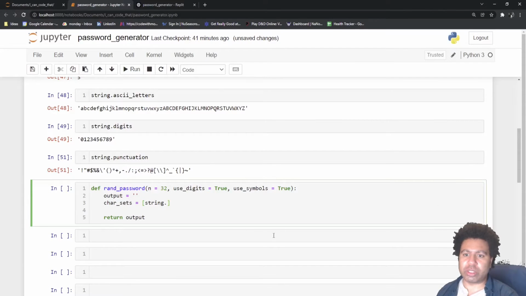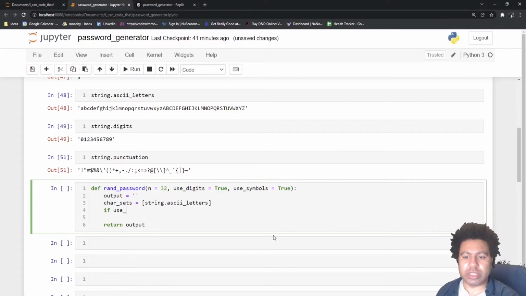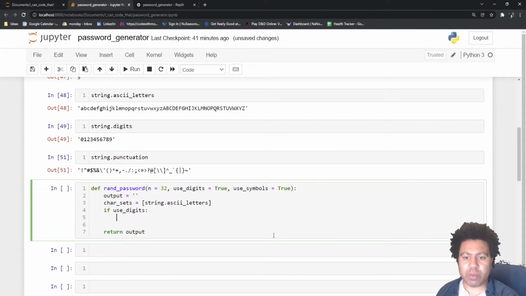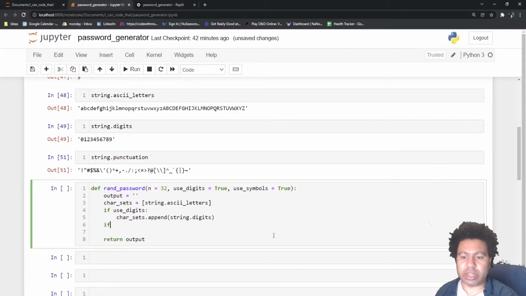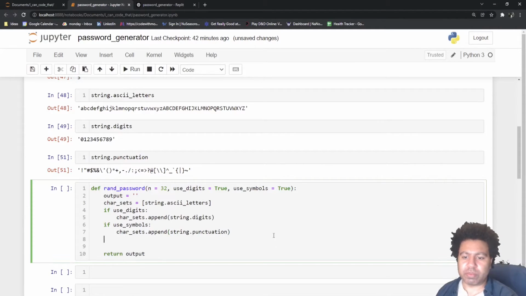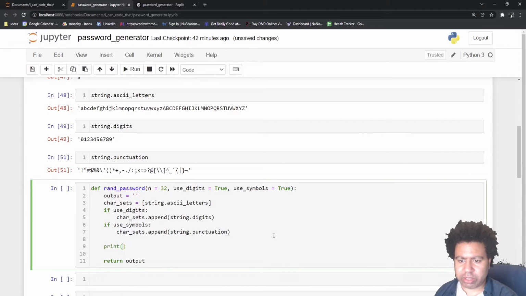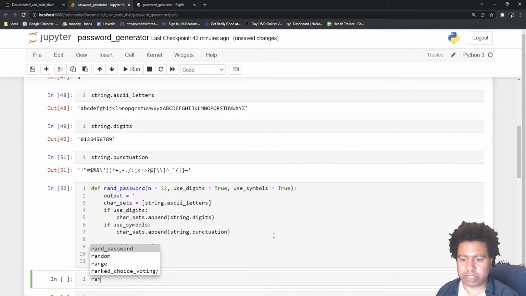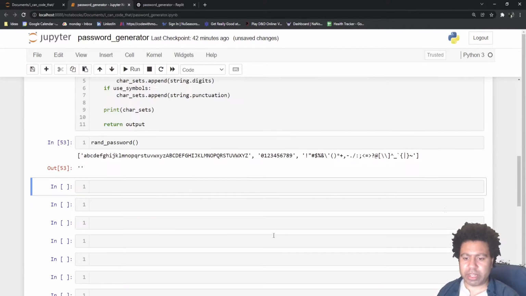We're always going to use string.ascii_letters. So that will always be true. And then if use digits is set as true, then we want to char sets append string.digits. And then if use symbols, character sets.append string.punctuation. Okay, so let me just print out character sets here and call the function random password by itself. Okay, all right, so it seems like we got everything in the set there.